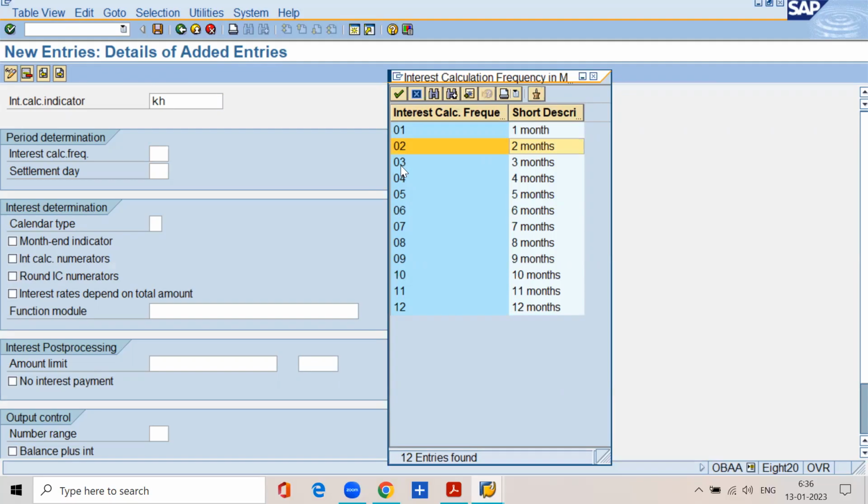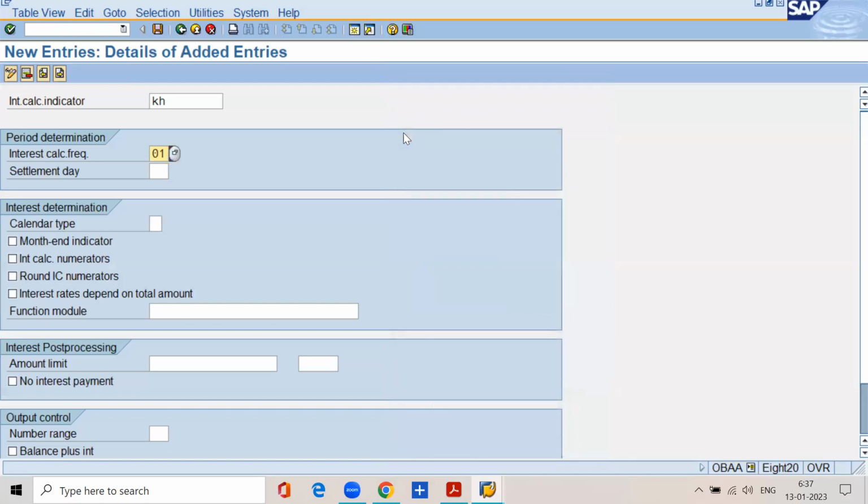So how do we decide how frequently the interest is to be calculated? The repayment schedule is contained in the loan agreement. Compulsorily, we have to sign one loan agreement with the bank, and the loan agreement clearly specifies the repayment schedule. If the installment is to be repaid every month, we enter 01. If every 2 months, we enter 02. If every 3 months, we enter 03, and so on. Here I'm using 01, every month.